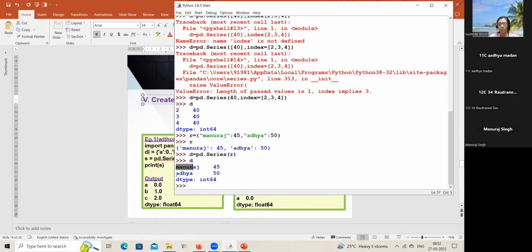So these have become your indexes and these are the data automatically. So this can be an assertion reasoning question. That statement one is keys of the dictionary become the index of the series automatically. It's a true statement, right? I'm pointing out the questions which have the higher possibility of being asked.